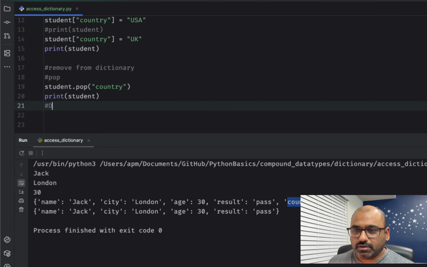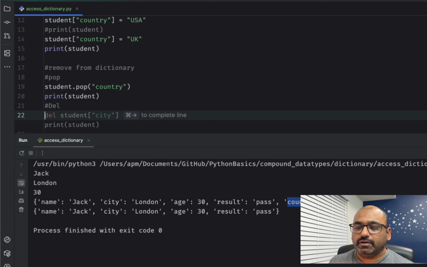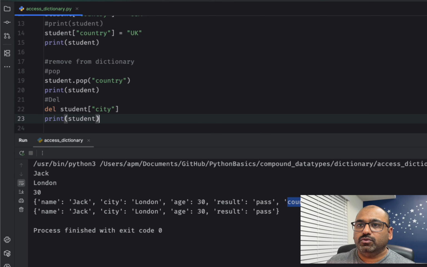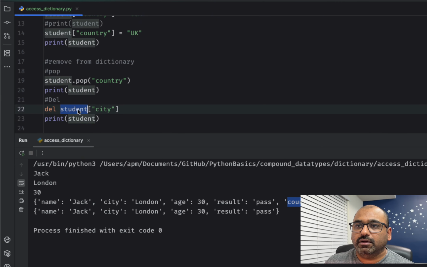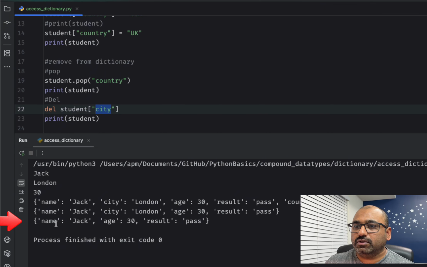There is another way to remove a key value pair. It's called del. Del is an inbuilt function in Python, so you can use it to delete a key value pair. If I try to remove the city key value pair now using del, you can see we have reduced the dictionary to only 3 key value pairs. The city has been removed, so it was here.